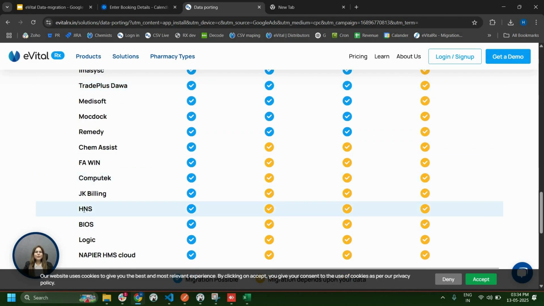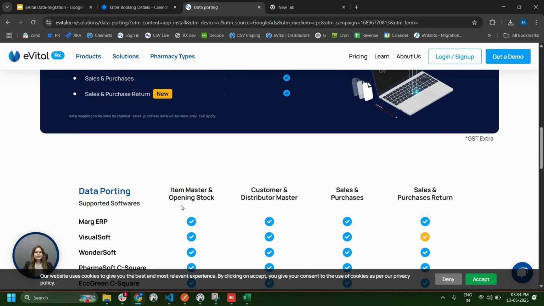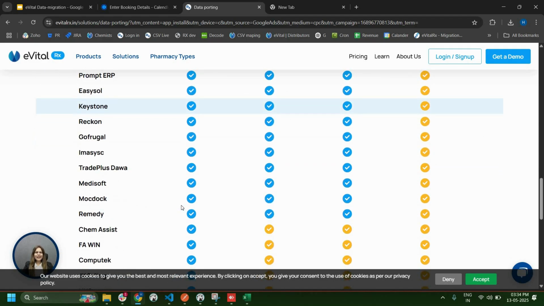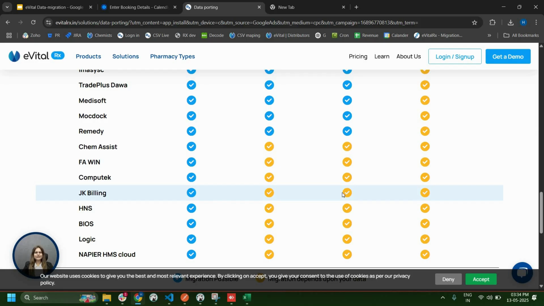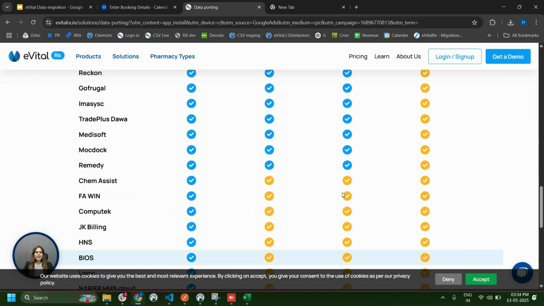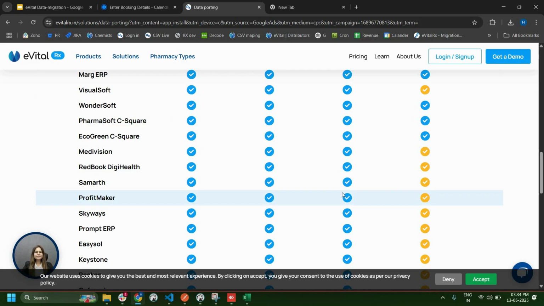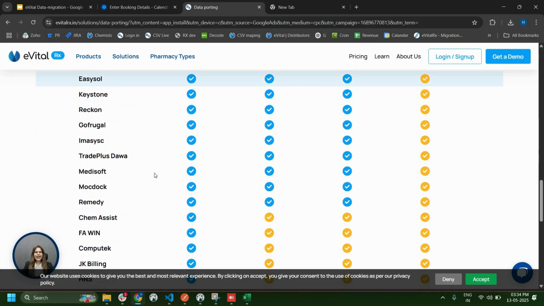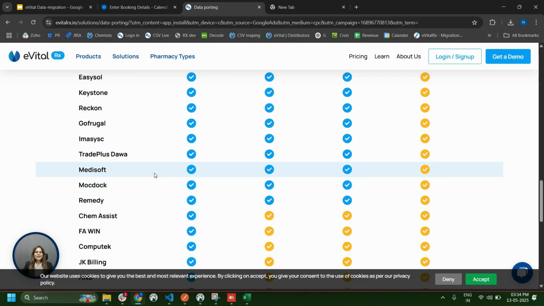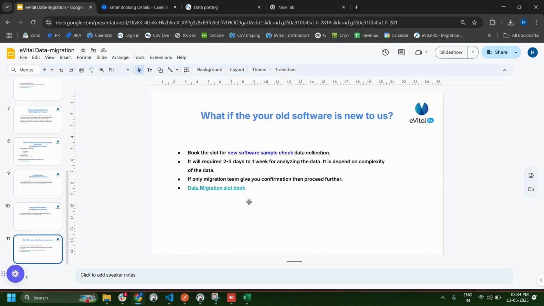Let's suppose for this HSN software we are supporting only master migration. We are not supporting sales and purchase yet. So please visit this website and see how many software we are already supporting. If the software is not in the list, please do not make the payment online. For that, we have to check the data first, and after that we can proceed further.